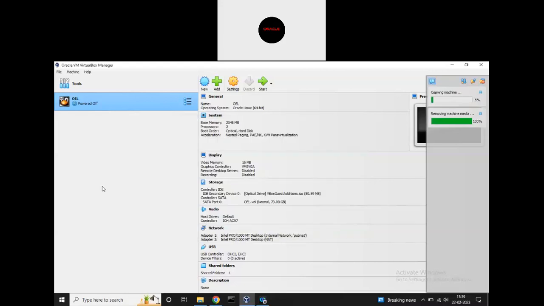It will take around 2 to 5 minutes to clone the machine. Just wait a few seconds, it is copying the machine. Once it is done, I will show you the network settings I have selected for this machine: adapter 1 and adapter 2. Once the clone is done, I will show you the networking setup.